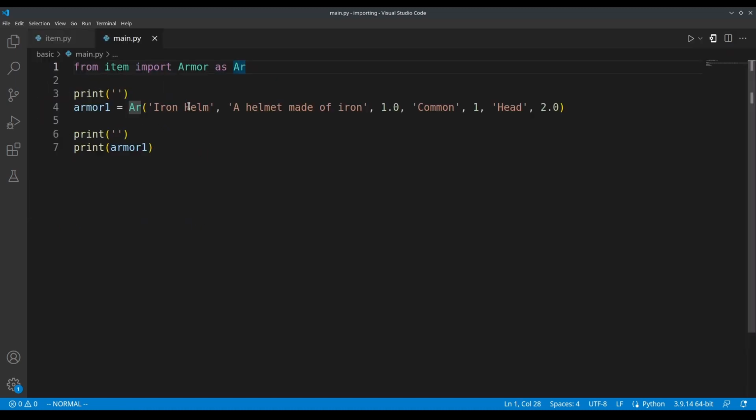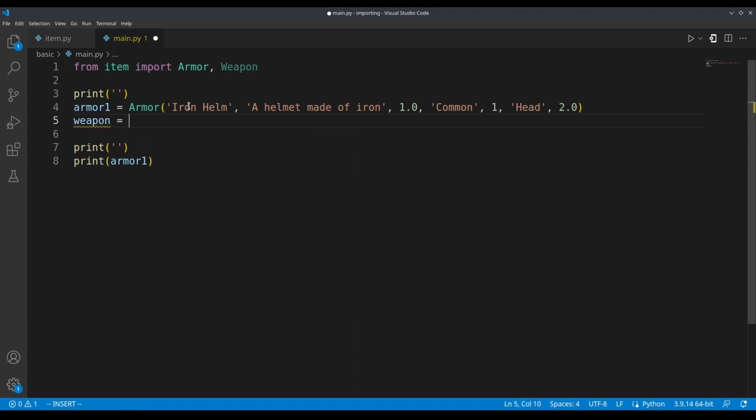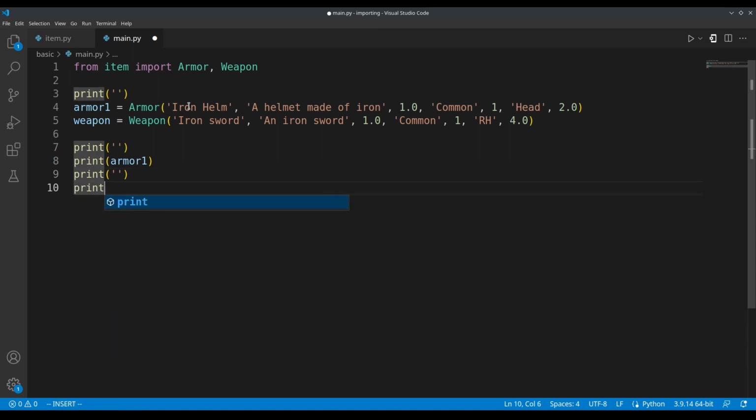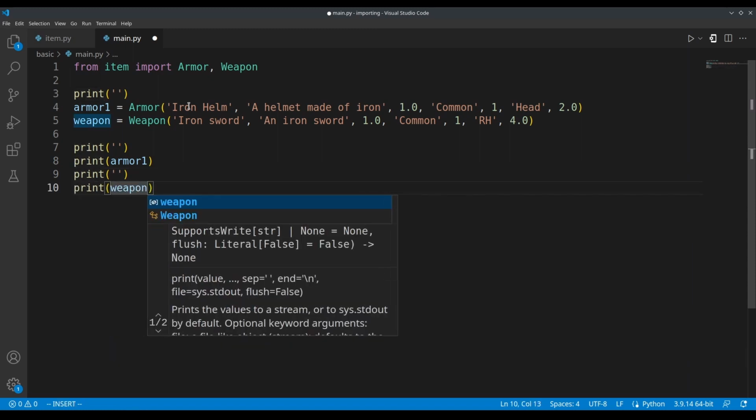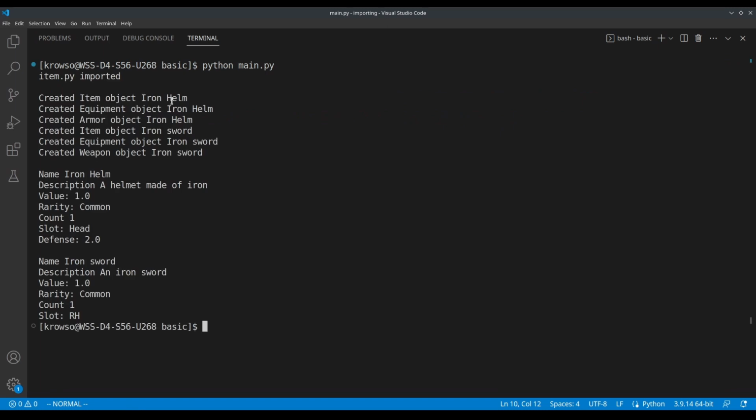We can also import multiple classes from the same file in the same line. So I can say armor, comma, weapon. And then I can create a weapon class. And then we can print out weapon. Then I run the code. It will print out the weapon information.